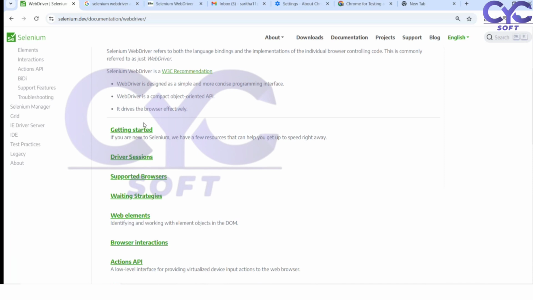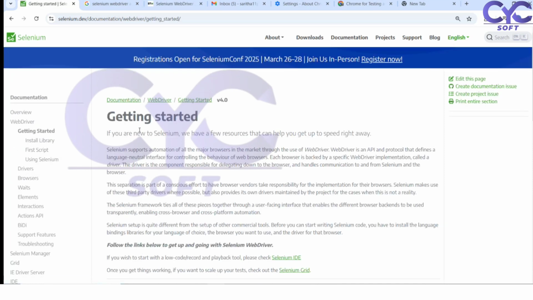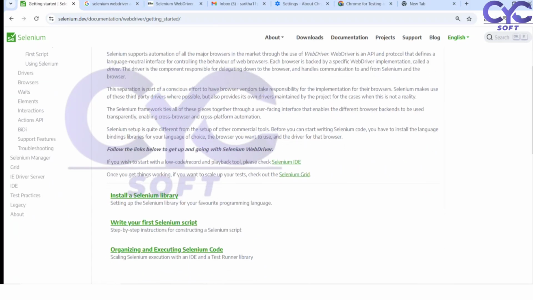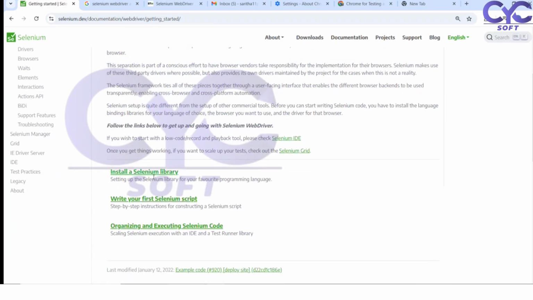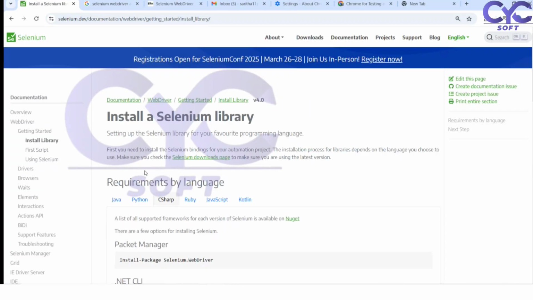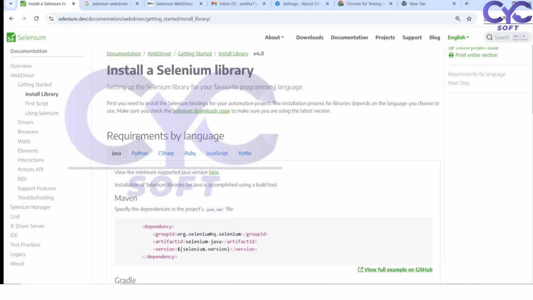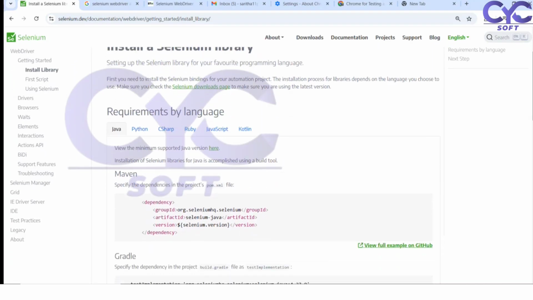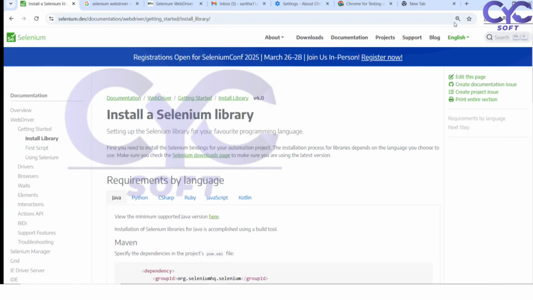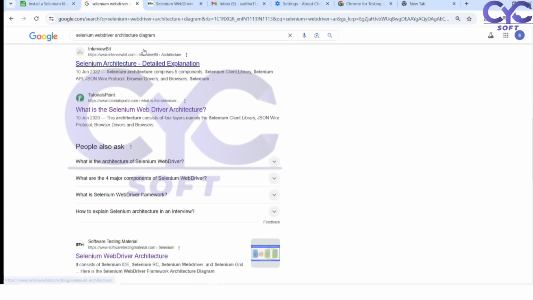Let's get started with Selenium. If you want to start any Selenium program, first you have to install the Selenium libraries, and only then start the program. What are the Selenium libraries you have to install? For Java, if you want to create a Maven dependency, you have to install the Selenium drivers. Where to install them, I can show you.